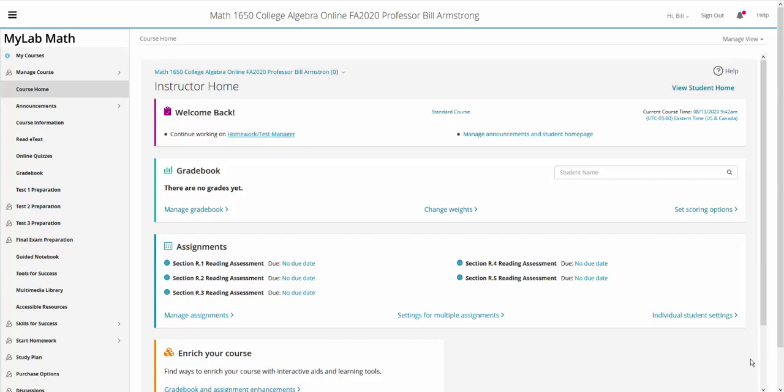This is my view. Your view may be a little different, and that's because I'm the professor of the class. So for example, over here on the left, you're not going to see test 2 preparation. I have it already preloaded, but you won't see it. Things that you will see.